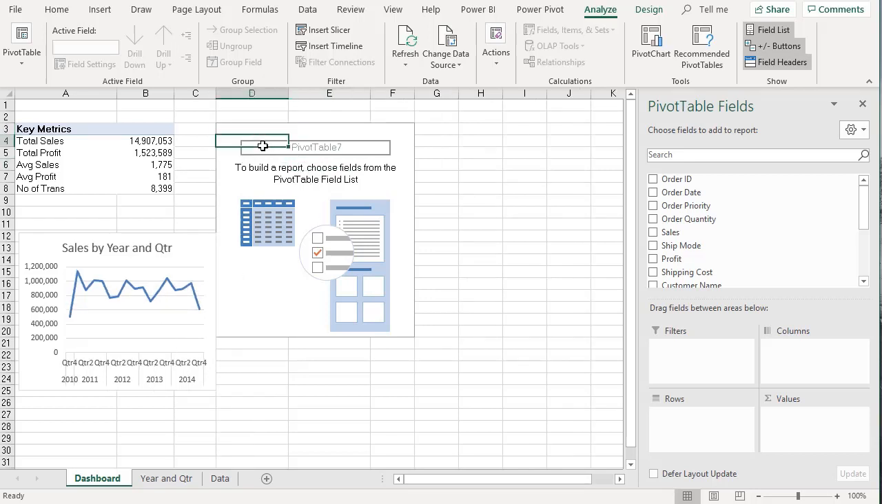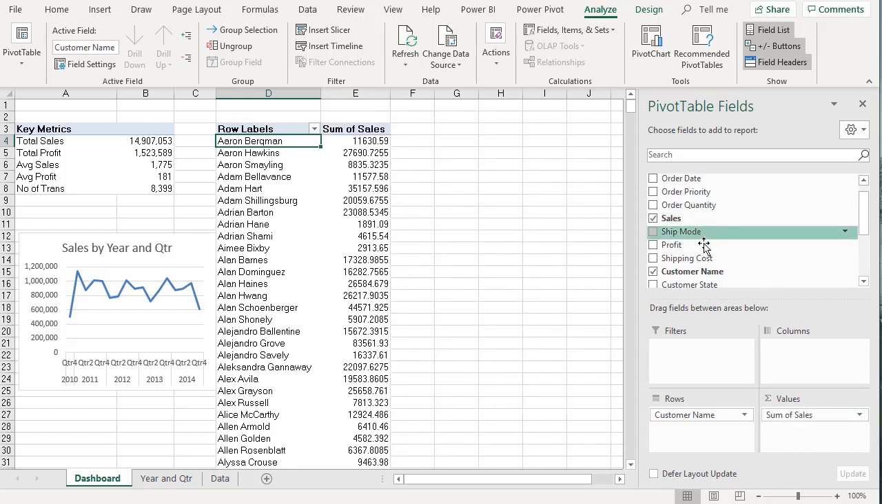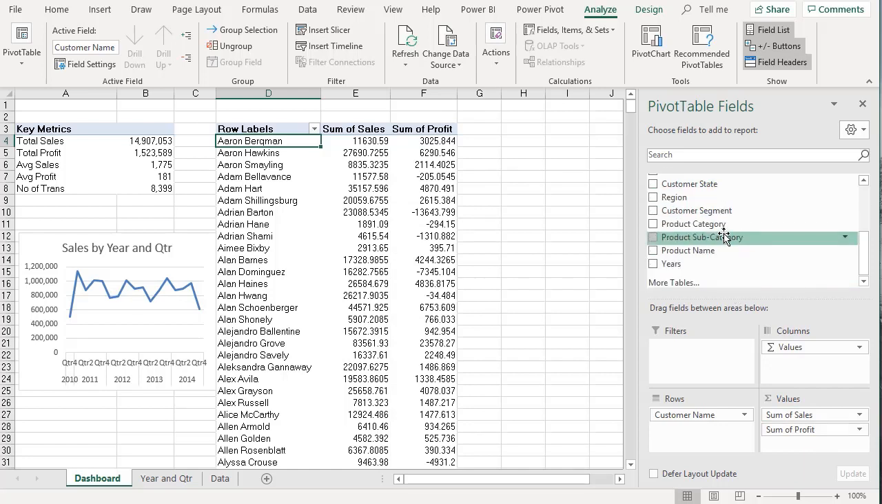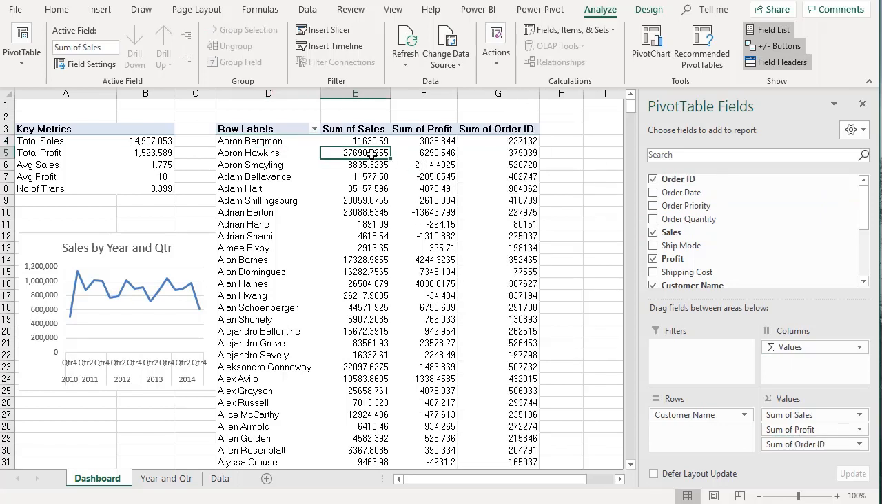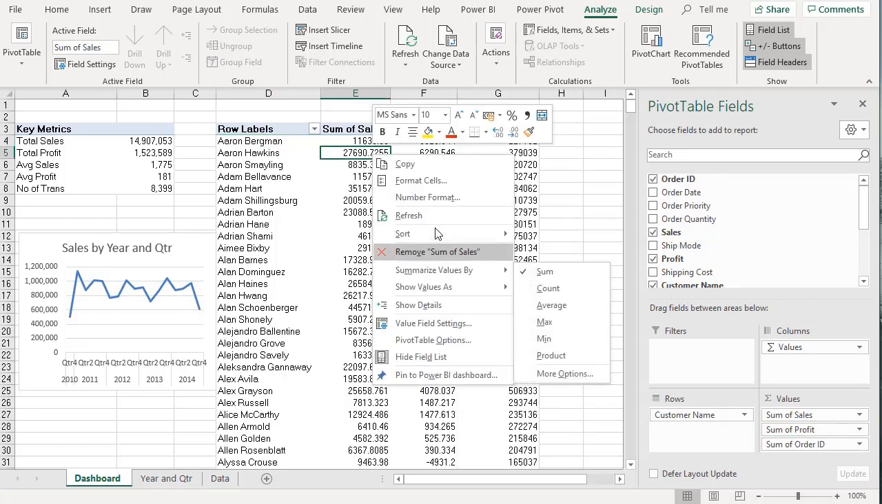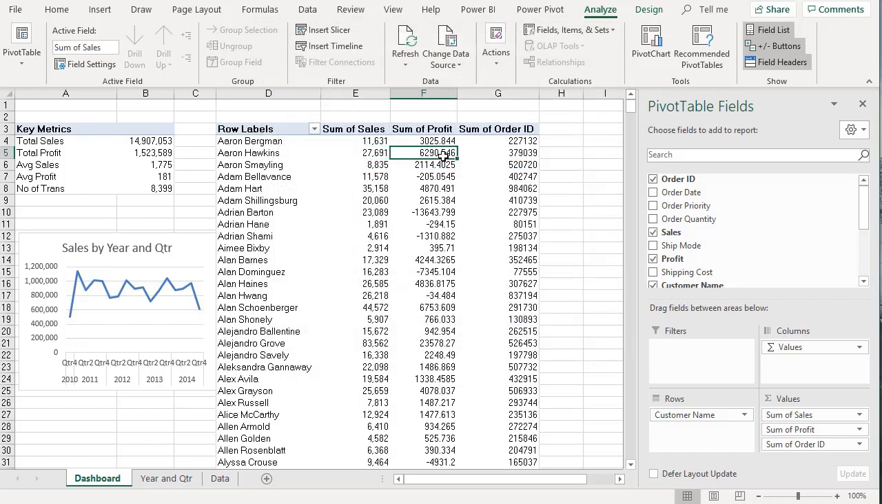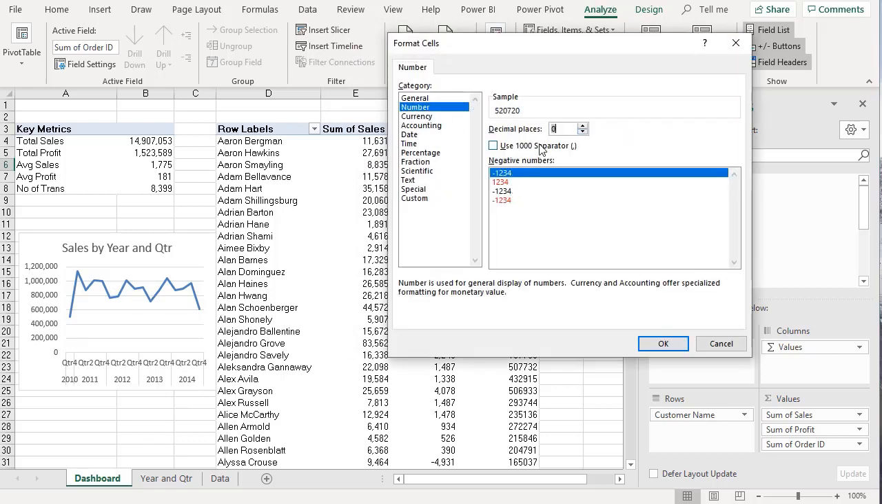Okay, so what we want to do with this one is we're going to use our customer name, and let's put our customer segment, customer name. We want our sales figure, we want our profit figure, and we want our number of transactions, which we're going to use our order ID again. So we're going to drag those down into the values. Okay, so in our sum of sales over here, we're going to say, again, number format this, and do the same for profit, and we'll do the same for order ID as well.